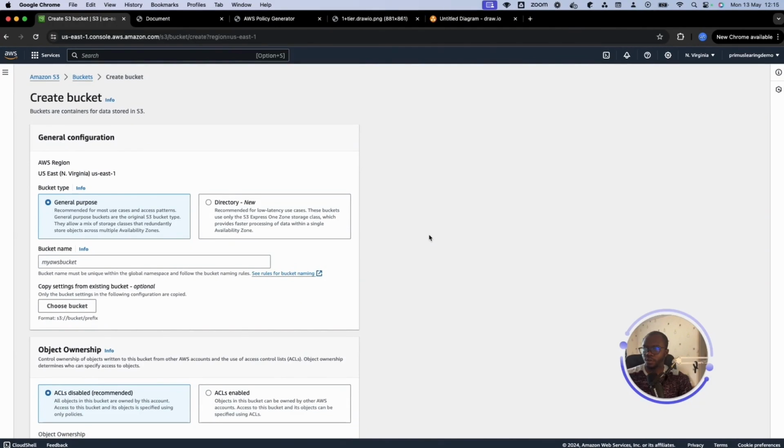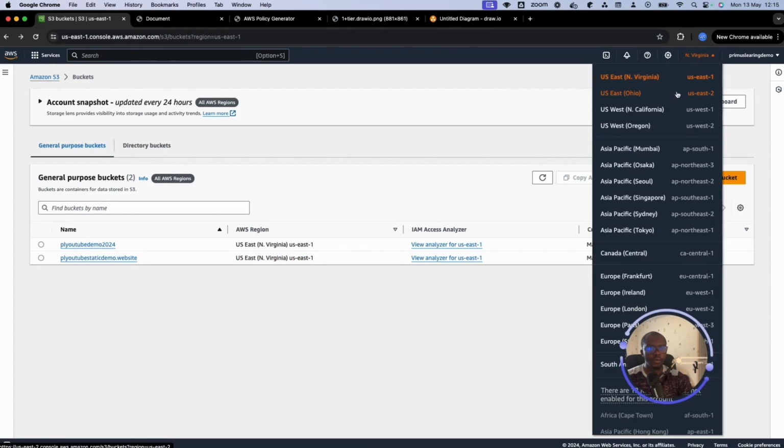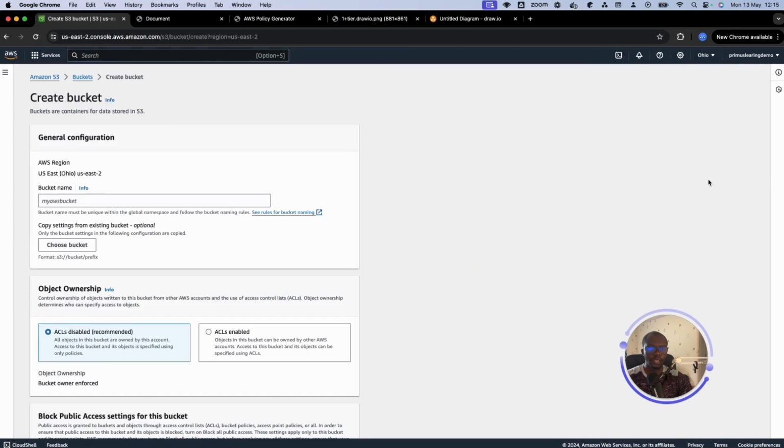So I'm going to switch the region. I want to switch the region because currently I already have this bucket in US East 1. What we want to do is switch the region to, let's say, Ohio, US East 2, and create a bucket in US East 2. So I'm switching the region and clicking on create bucket. And now you can see the region is Ohio, US East 2.